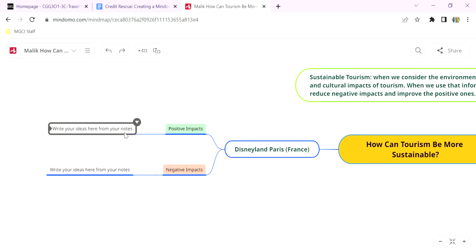Once I'm in here, I'm going to look at the notes that I've created for my article or my note taking from videos, and I'm going to look for anything that was a positive impact. Is this something good that came out of the attraction or the tourism? So in my notes, I noticed that it says that it created tens of thousands of jobs for the French economy. Okay, so when they built Disneyland Paris, we know that it created jobs. That's a positive impact. It's making money. Well, people are making money from it. So I put that there.